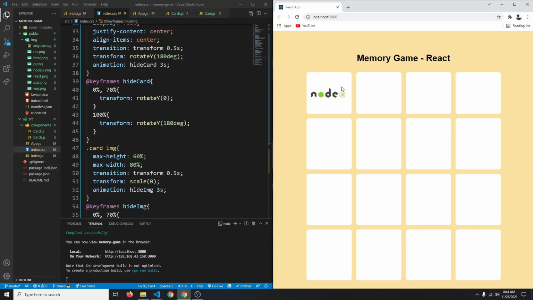So if I click on this one, this is a Node.js image. And if I click on this one, this is also a Node.js image. So this is a match. But if I click on this one, this is an HTML image, and then I click on this one, so they are not a pair. So they were highlighted in red, and after a few moments they were flipped back. So this is what we are going to be creating.